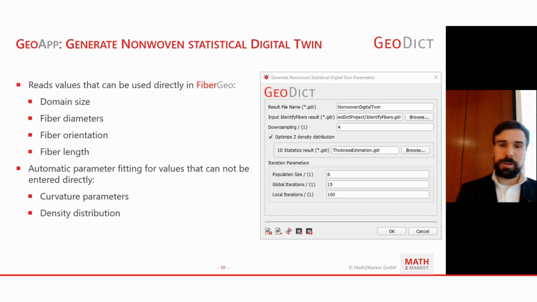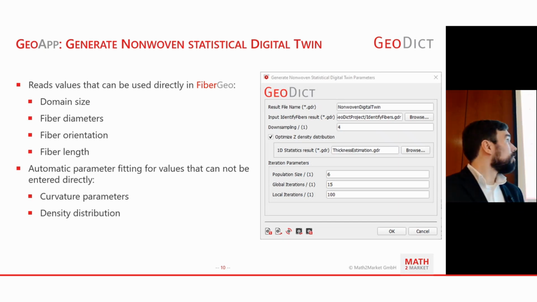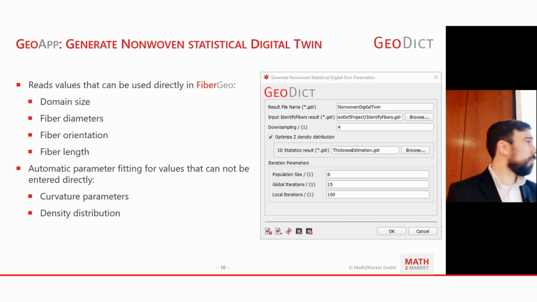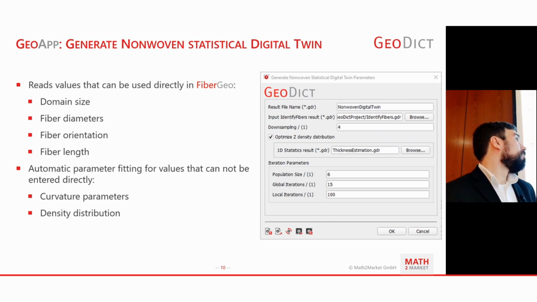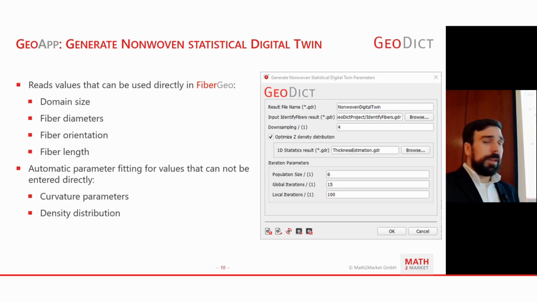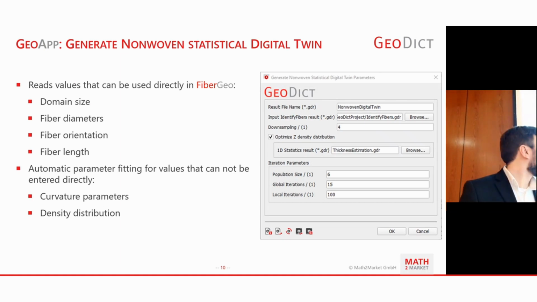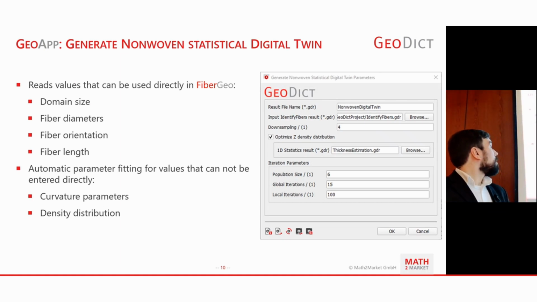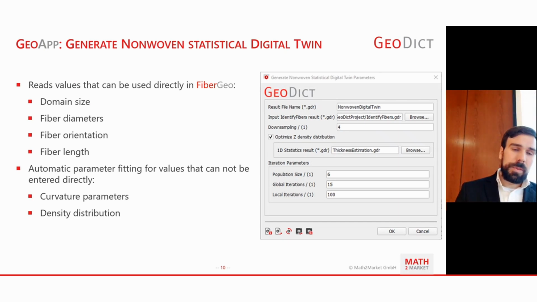Here's a first screenshot of what the UI of the statistical digital twin app looks like. You have as input parameter, of course, the result file name like everywhere else in GeoDict. Then you have the Identify Fibers result that is used. You have a downsampling factor that's just for speed-up, the option to optimize the thickness and density distribution, and some parameters for the global optimization I will talk about later. Internally, some parameters are read directly from the input FiberFind result, for example, the domain size and the diameters.